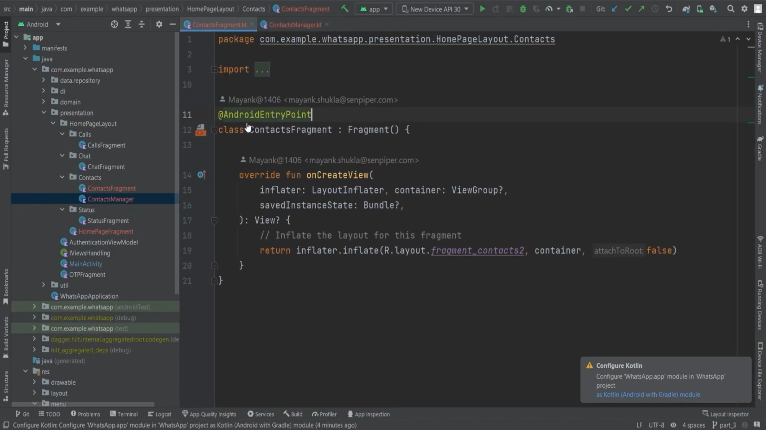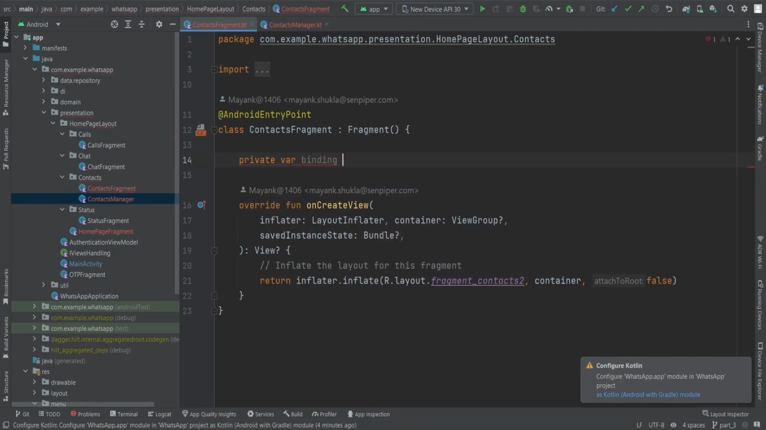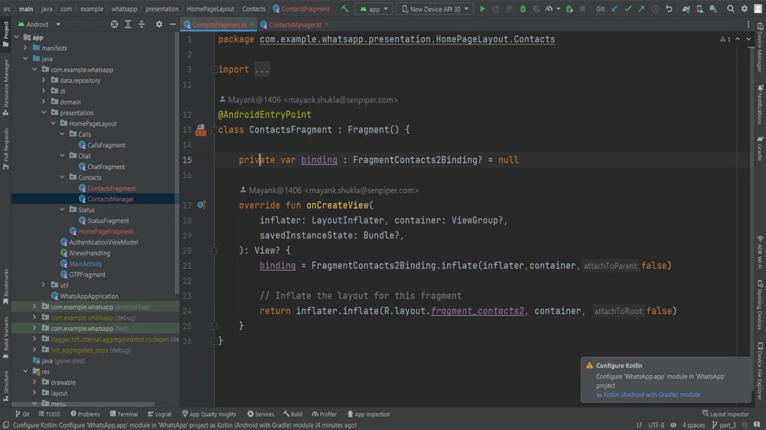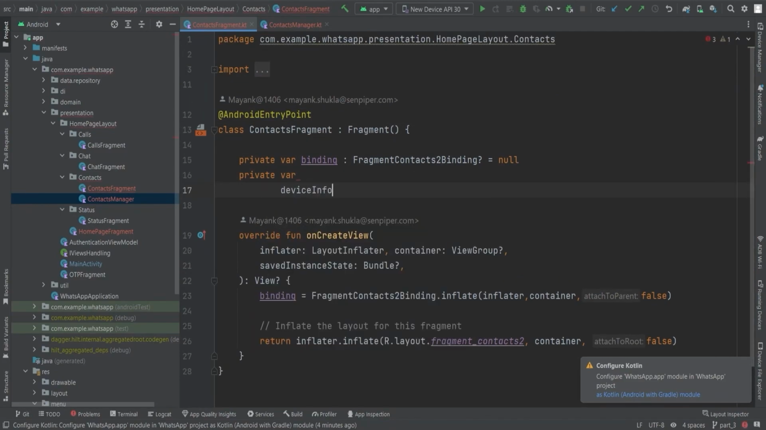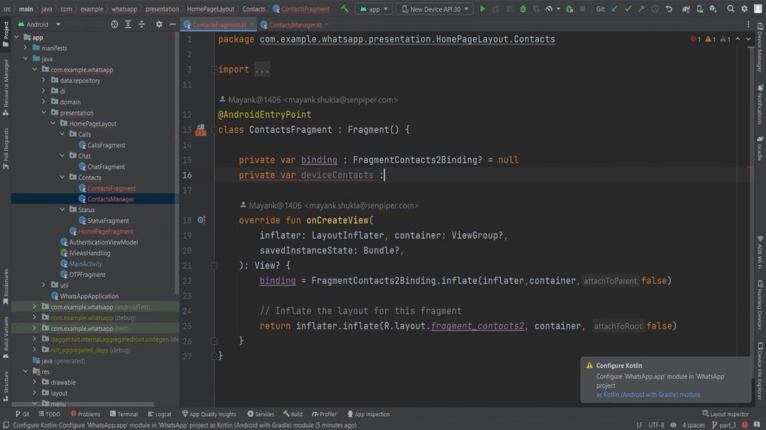Simple. From this contact manager, now annotate the contact fragment with AndroidEntryPoint, and just create a binding variable which is of type FragmentContactsBinding here. Okay, why 2? Because I created one before and it would override the naming. I don't know why, but it just, so binding equals FragmentContactsBinding, not embedded, same as we did in the home page fragment. Simple. Now private var deviceContacts, which we are going to fetch using the contact manager's getContacts function.